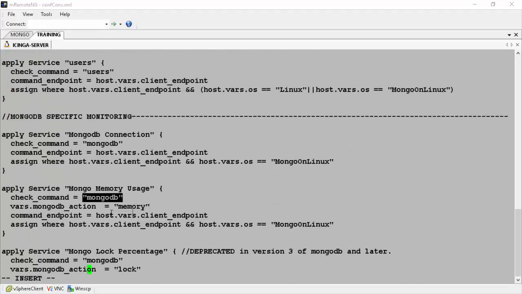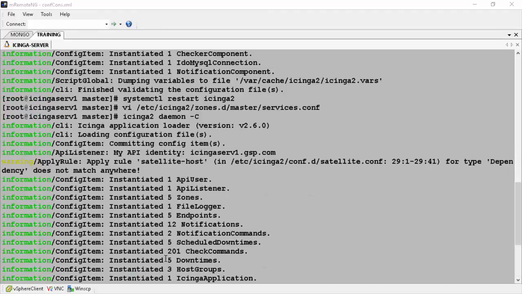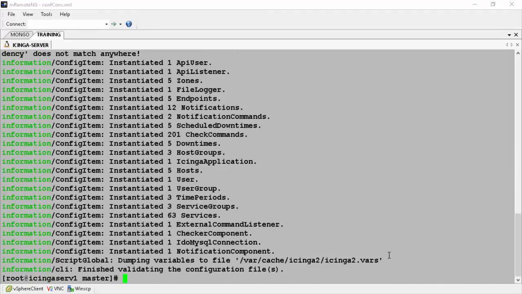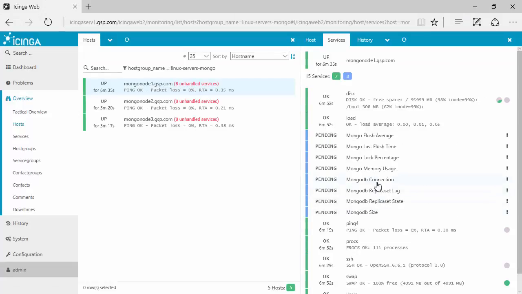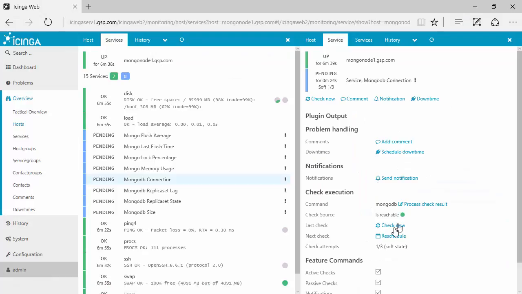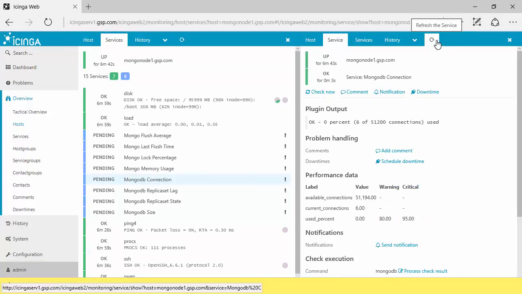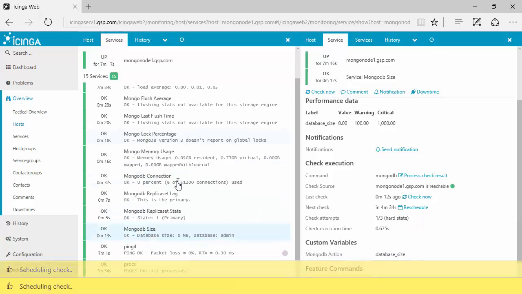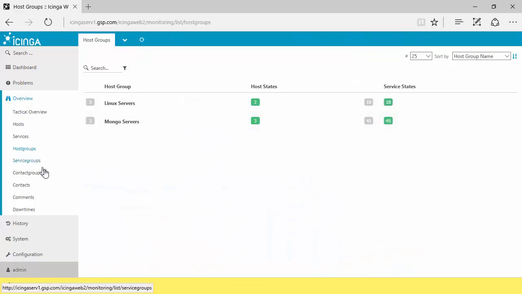As usual we check for syntax errors by issuing the command icinga2 daemon -C. Then systemctl restart icinga2. Now when we look at our web console we can see those new services here. They will be in pending state. If we wait some time it will run the checks on its own. But, due to time limitations I will force the checks to run now. Looks like all our checks are in OK state.